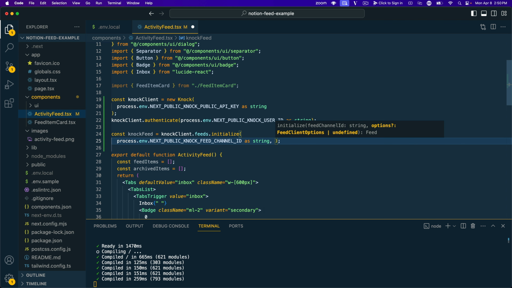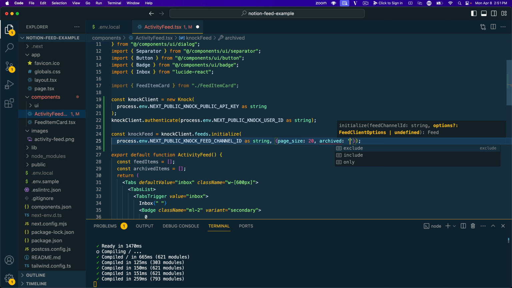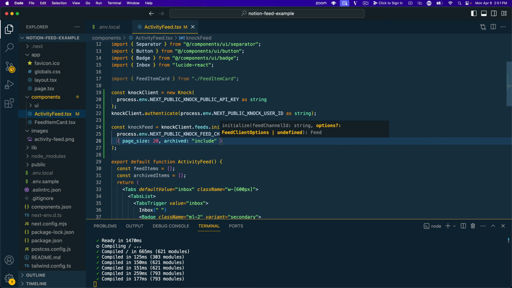And then the second option, which is optional, are feed client options. And so there's two things that we're going to include here. The first is going to be page size, which we'll set to 20. This is just how many items it's going to grab at one time. And then we're also going to say archived, and we're going to set that to include. So this way we're going to get the most recent 20 items of our feed and include our archived items in there as well. So we'll go ahead and save that out.